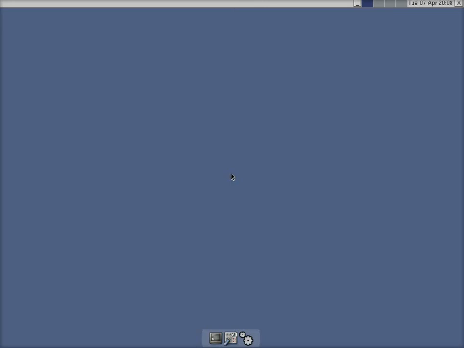I'm back tonight, and tonight we've got Tinycore 1.2, an amazing little distro because it's only 10 megabytes. Yes, you heard that right, 10 megabytes. And you get a GUI with that.